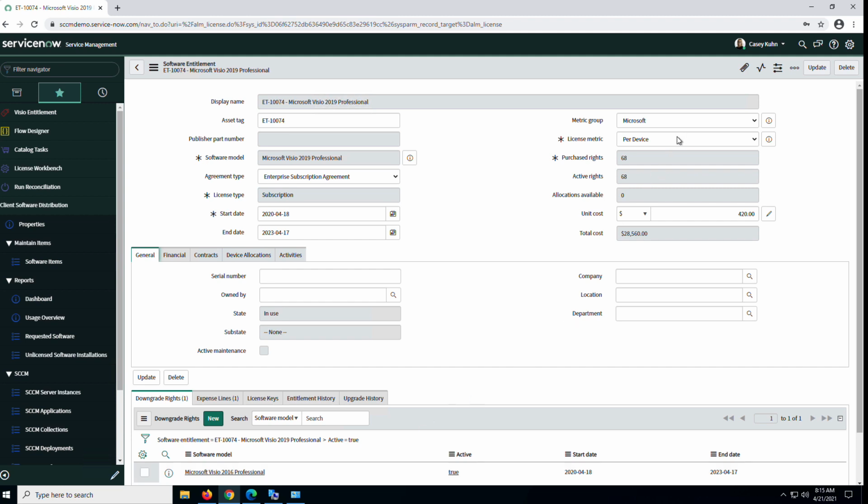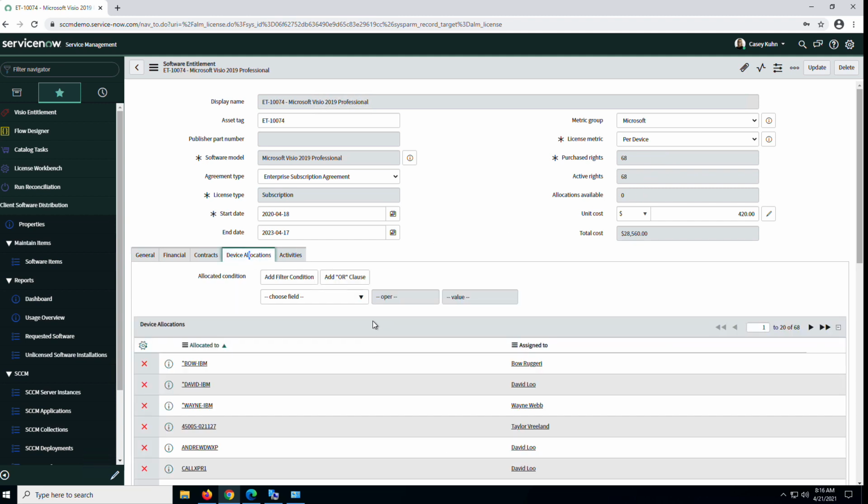The metric is per device. It's for 68 licenses, and none are currently available. She can see each device that she's allocated a license to, and each user who's been assigned that computer.